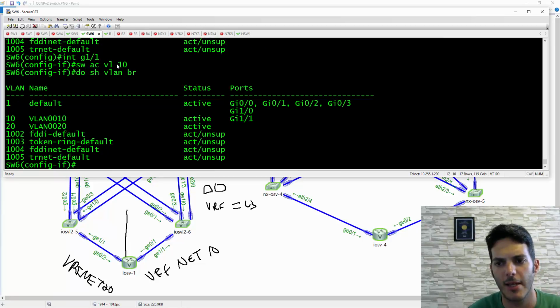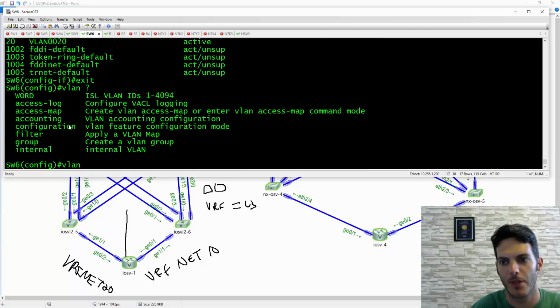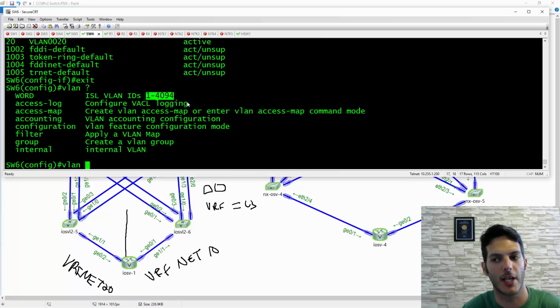So the key thing that I want to talk about now is if you do a show VLAN right here, notice how it's 4 digits long. The reason why it's 4 digits long is because it's a 12-bit number. So your VLAN numbers, if you were to do a VLAN question mark, notice how it says ISL VLAN IDs are 1 through 4094? Well, that's how many VLANs you can apply. That's numerical values, I should say, that can be applied to a VLAN number.